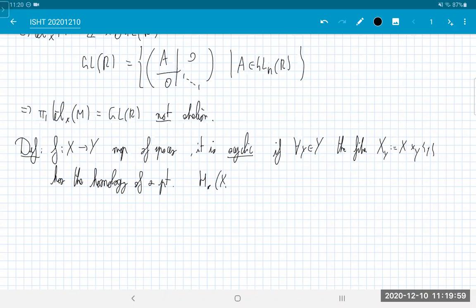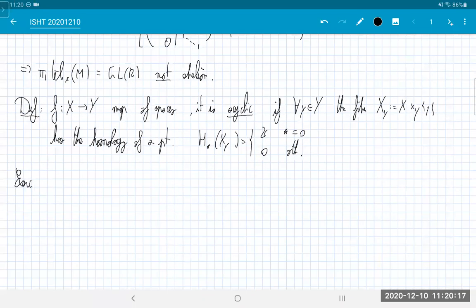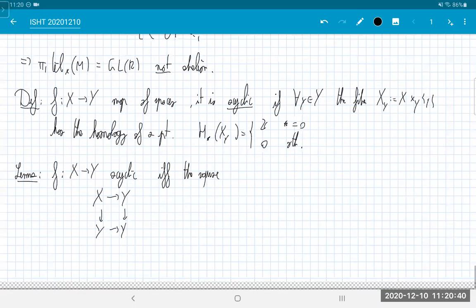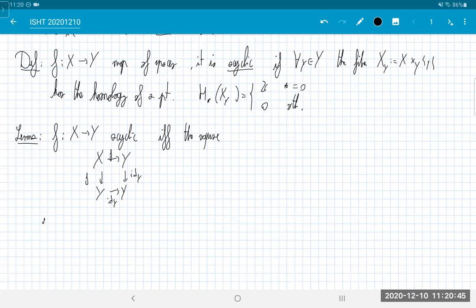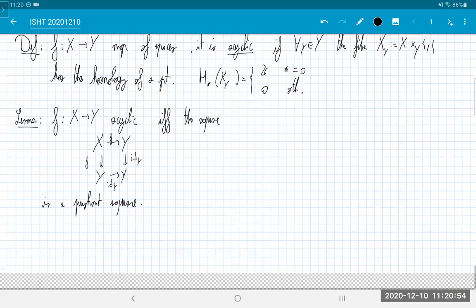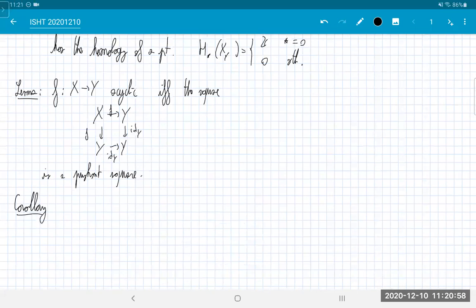So this is Z for star 0 and 0 otherwise. Is this not the same as a homology isomorphism? No. In fact, that's a first example. Actually, no, let me put it as a lemma here. Even if I don't prove it, I want to record some consequences. So F is acyclic if and only if the square with F and the identity of Y is a pushout square. And I mean a homotopy pushout square. The proof is not hard, but instead of the proof, let me recall a bunch of corollaries. So every acyclic map is a homology isomorphism.